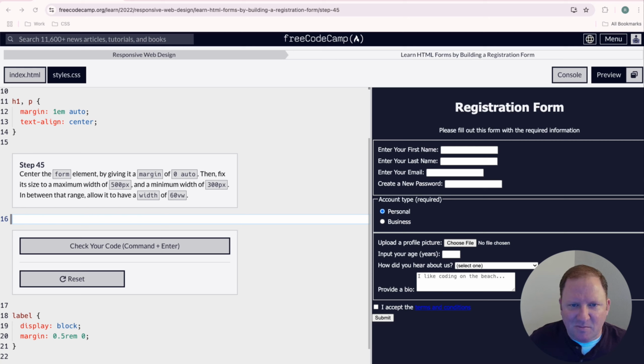Set the minimum width to 300 pixels, and then we want to add a range that would allow it to grow and expand, but we want to go ahead and set it here with 68 VW, which is view width. So let's go ahead and do all this. That was a lot of stuff in one step, but we're going to break it down.